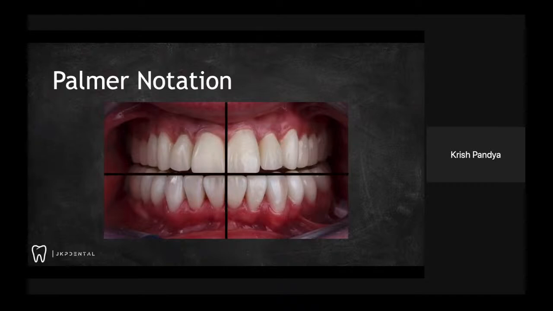So to make things easier, we divide the mouth up into 4 quadrants. In the Palmer notation, these quadrants are labeled upper right, upper left, lower right, and lower left. The reason I put the labels for the upper right and lower right on the left-hand side of the image is because we label the mouth as it would be in the patient. So the right side of the patient's mouth is the left side as we look at this picture.